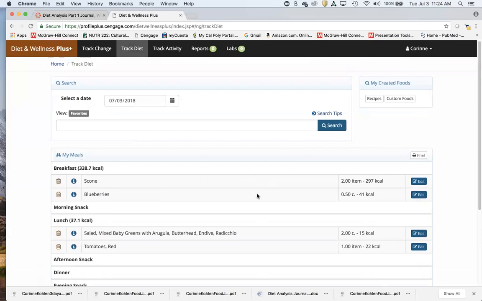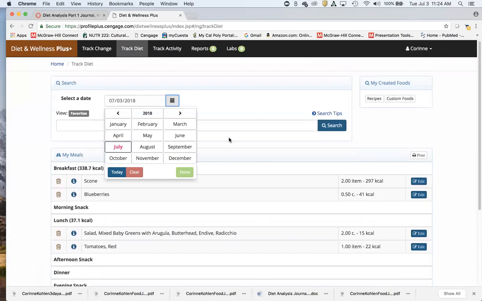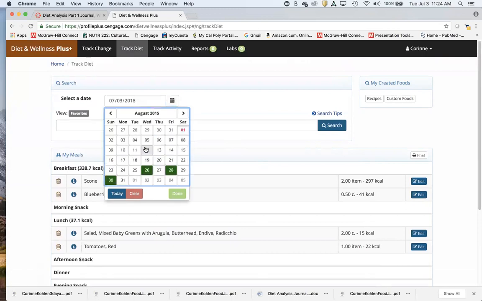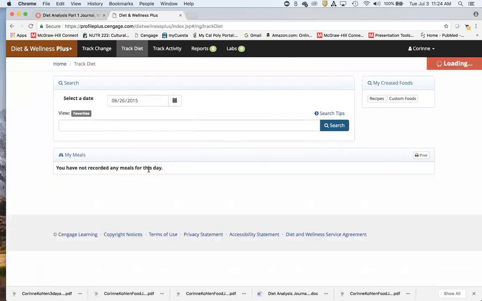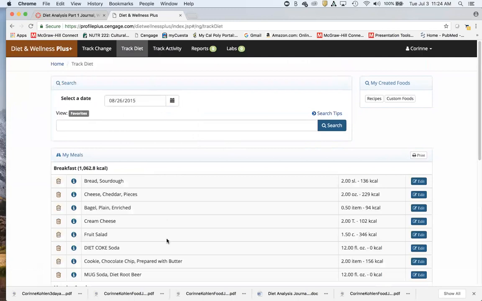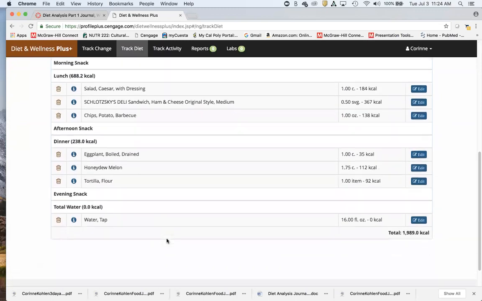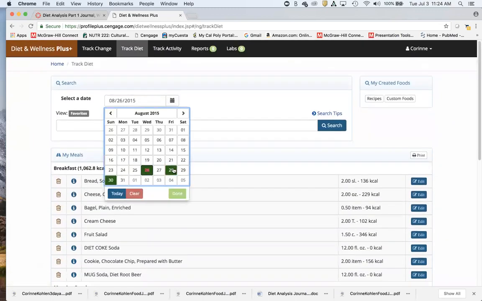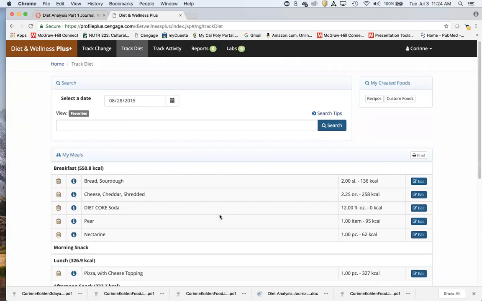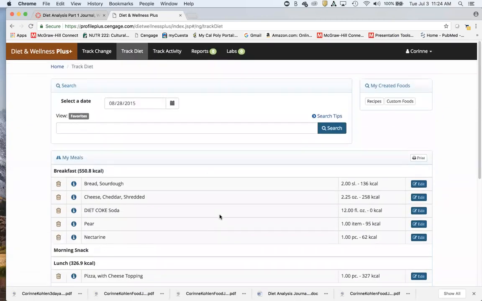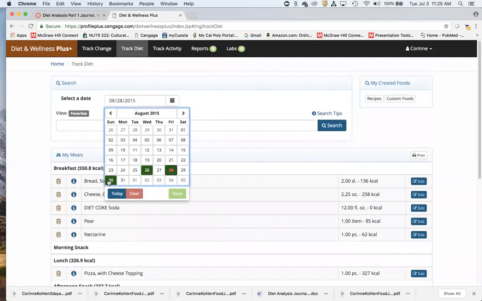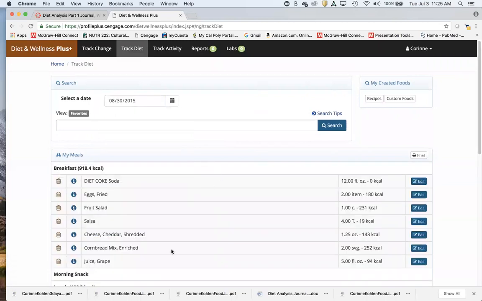And then once you do that, you're going to choose a different day on the calendar to use. So I did enter some foods for today, but we're actually going to go back to some foods that I previously entered. And I entered foods for days in August. And I have complete meals, breakfast, lunch, dinner, and snack for the 26th. The 28th, so I have 2 weekdays, breakfast, lunch, dinner, and snack. And I have one weekend day, which is the 30th.